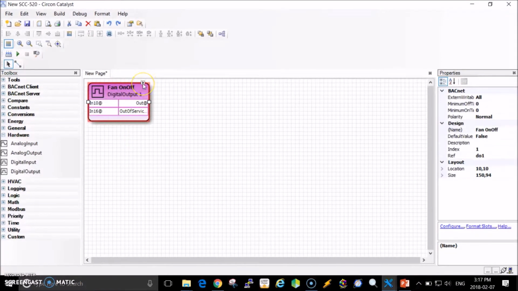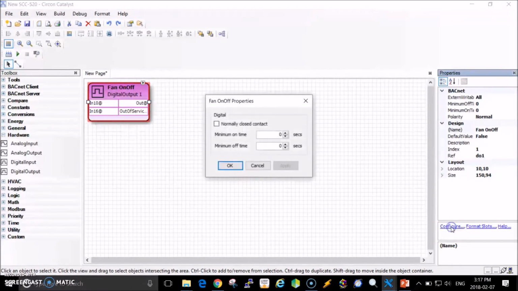Okay. And the way we configure the output, we can get into the configure button using the smart tab here or down here. I like to go from down here. It doesn't really matter what you do. When I click on the configure button, as you can see, it will give me the option to make the output normally closed contact. So I can do that. When I do that, basically that means that when the relay is off, I will indicate on in the program, and when the relay is on, I will indicate off in the program. So that's all that does.